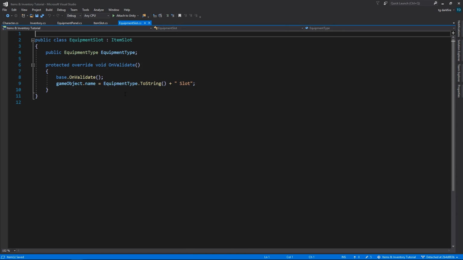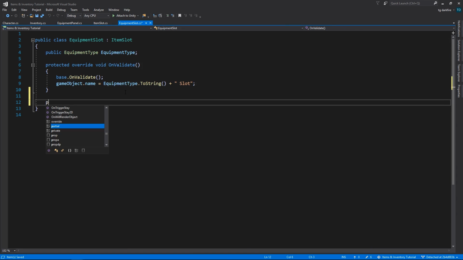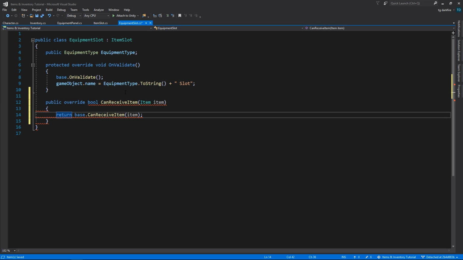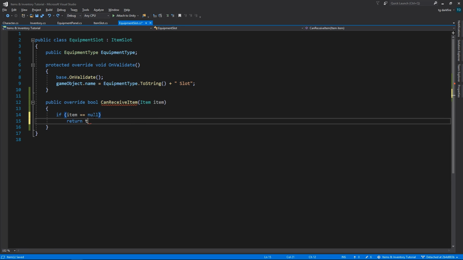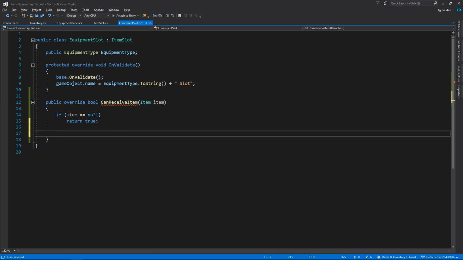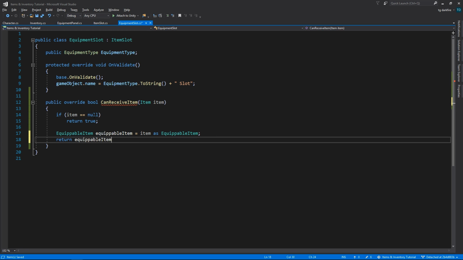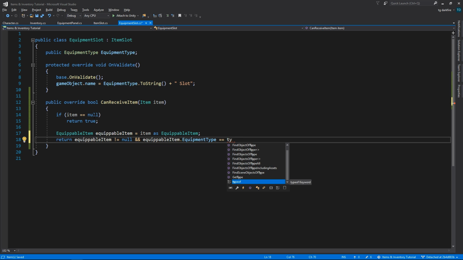In the equipment slot script, we need to override this method, and here we need to have some more conditions. If the item we are trying to put in the slot is null, we return true. Slots can always be empty. If not, we need to check if the item we are trying to put in this slot is an equipable item, and we do that by using the as keyword once again. And if it is an equipable item, we also need to check if its type corresponds to the type of the slot.